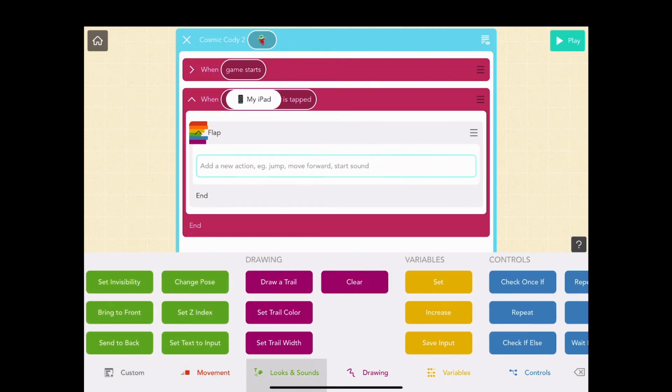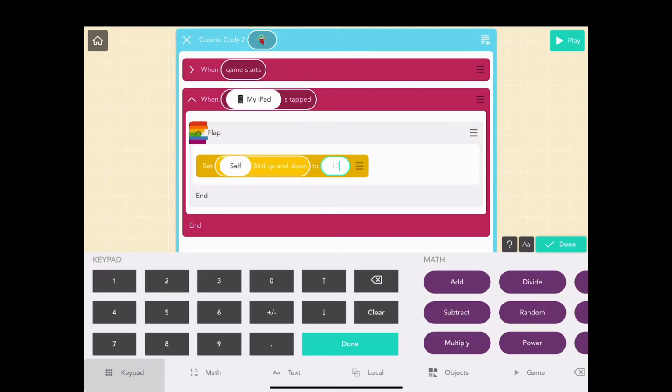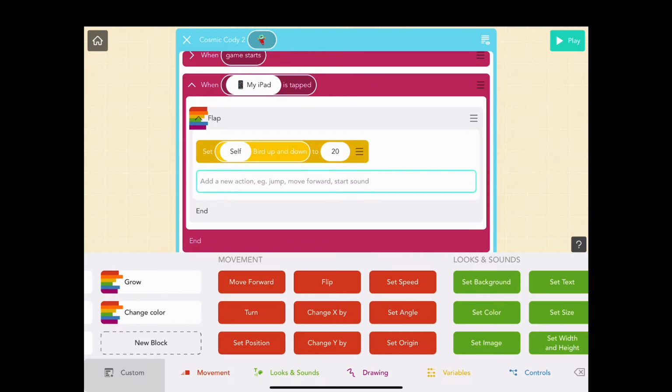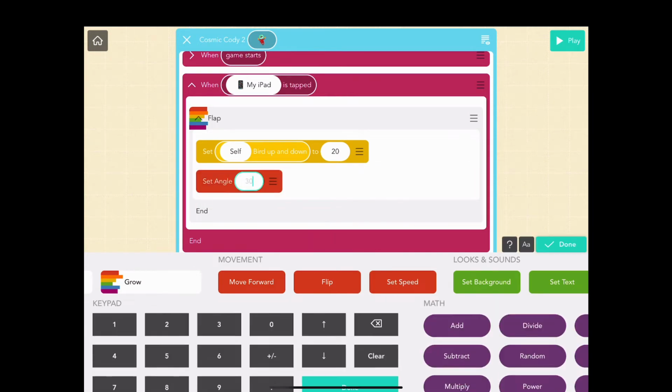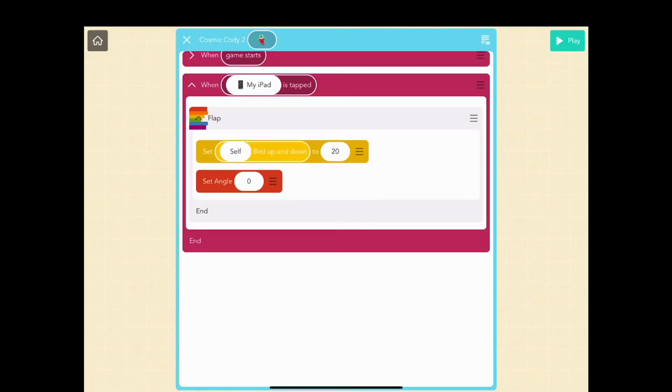Inside there, you're going to go over to the variables and you're going to go set. Now, we've got one variable already, which is bird up and down. So you put that in the first oval, and then you put in the next oval 20. So essentially, it's going to go up by 20 every single time the iPad is actually tapped. Then you want to set the angle to 0, so it's nice and tall, and it stands up. Let's have a look. So every time I press the iPad now, the astronaut flies up 20, and then it continues to do that forever, gravity going down.